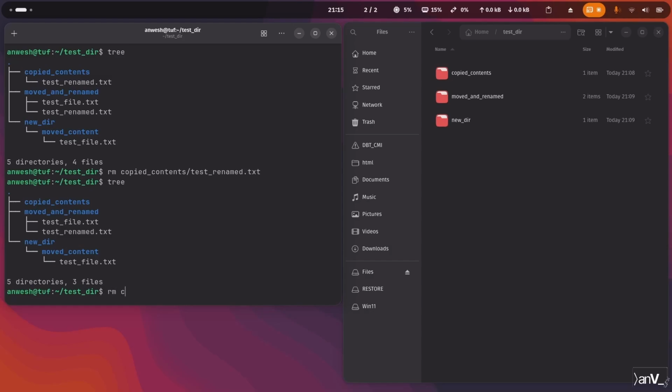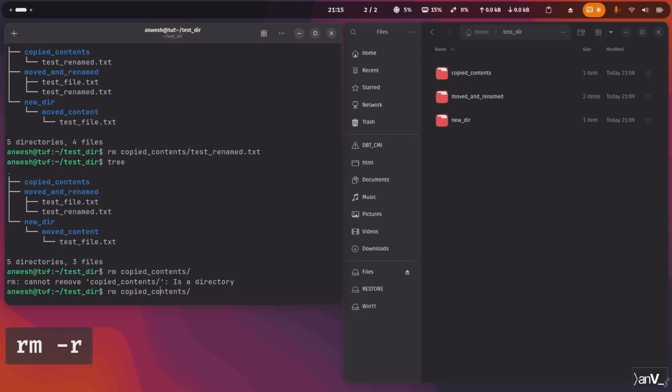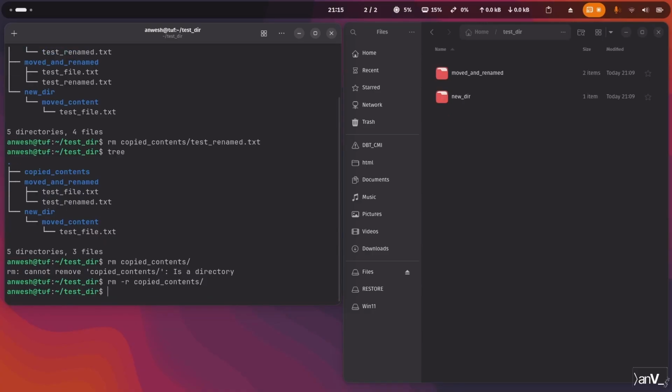Since this is a directory, we cannot delete it with rm as such. Instead, we have to use the recursive flag to delete directories with or without contents. We can also remove empty directories with rm using the d flag. So basically rmdir is rm with d flag. Now let's delete all files from the moved and renamed directory. Since these are only files, we can type rm moved and renamed slash asterisk.